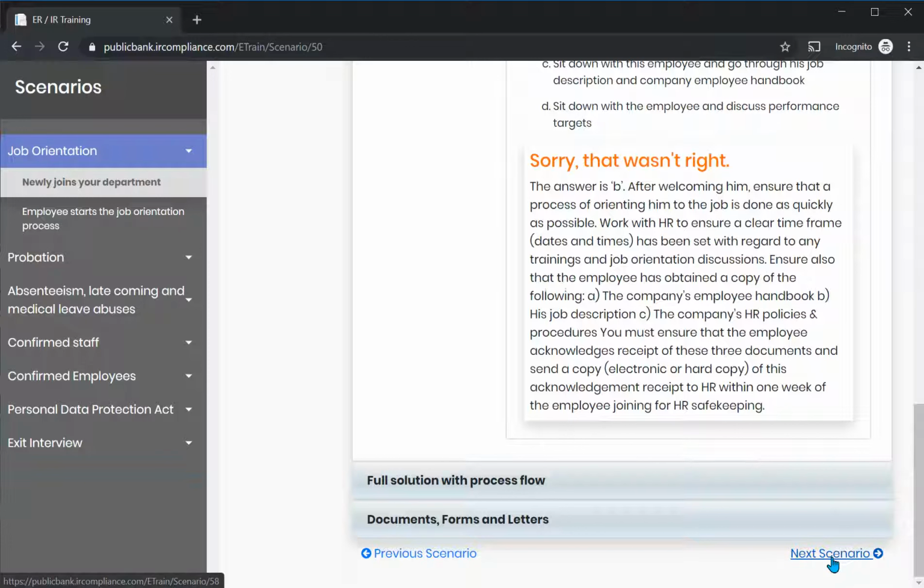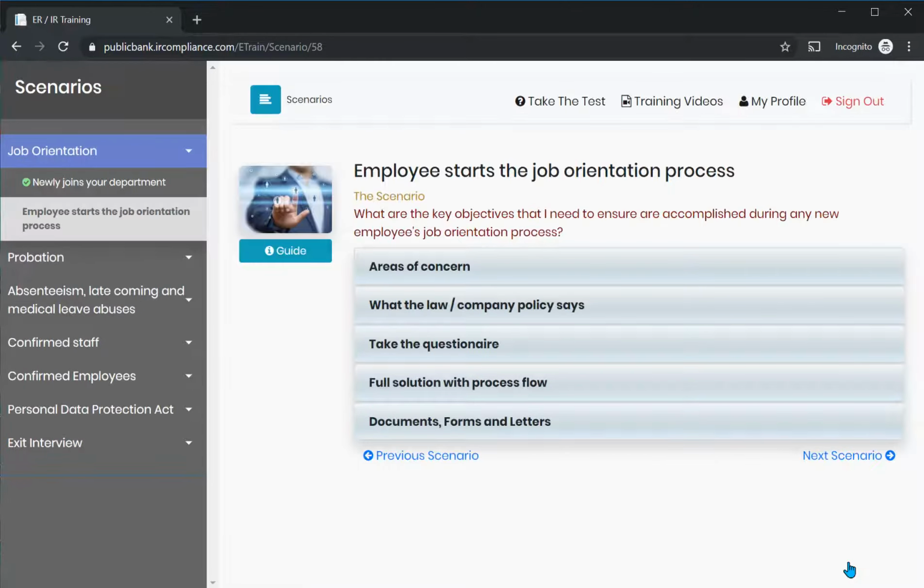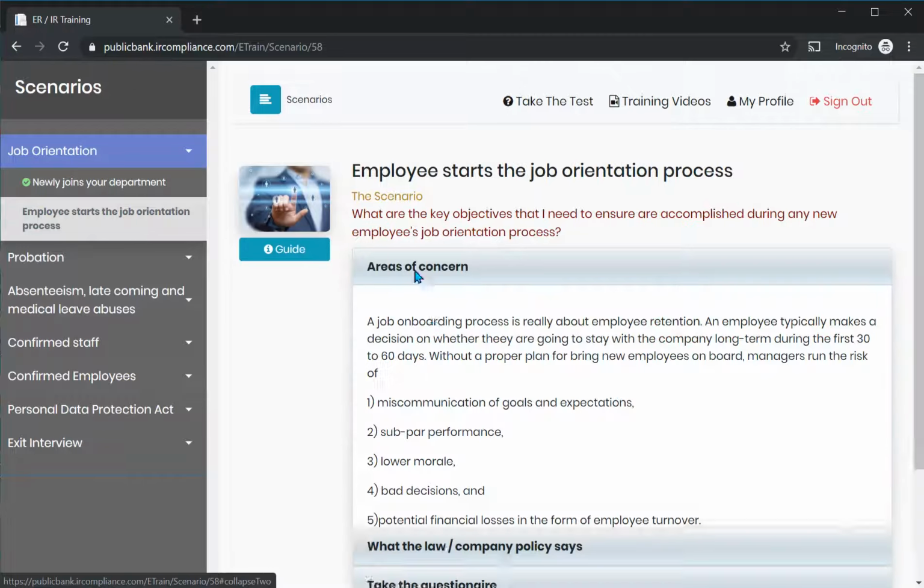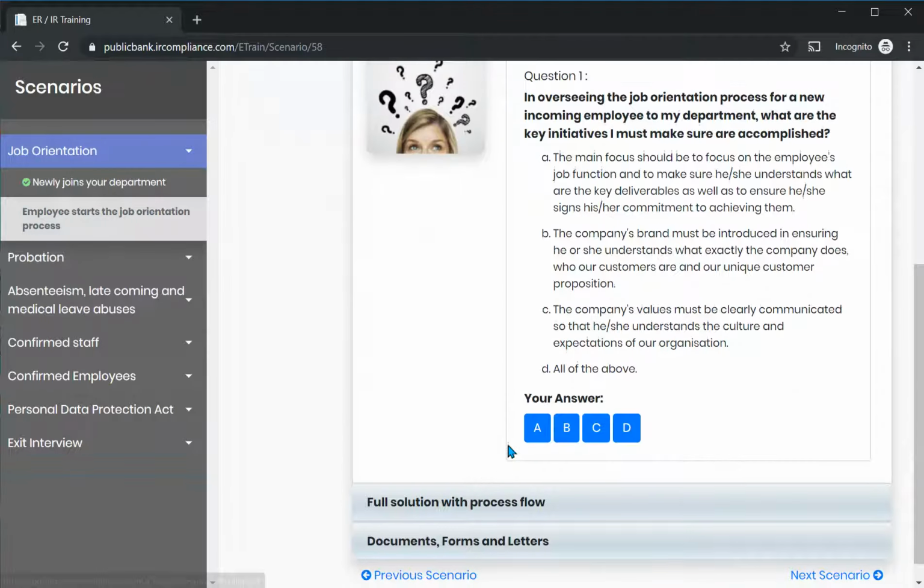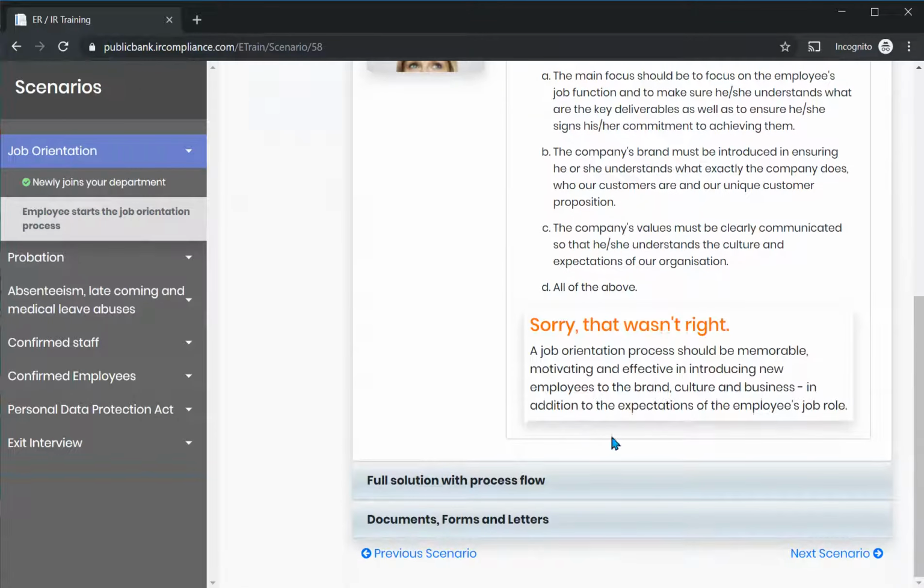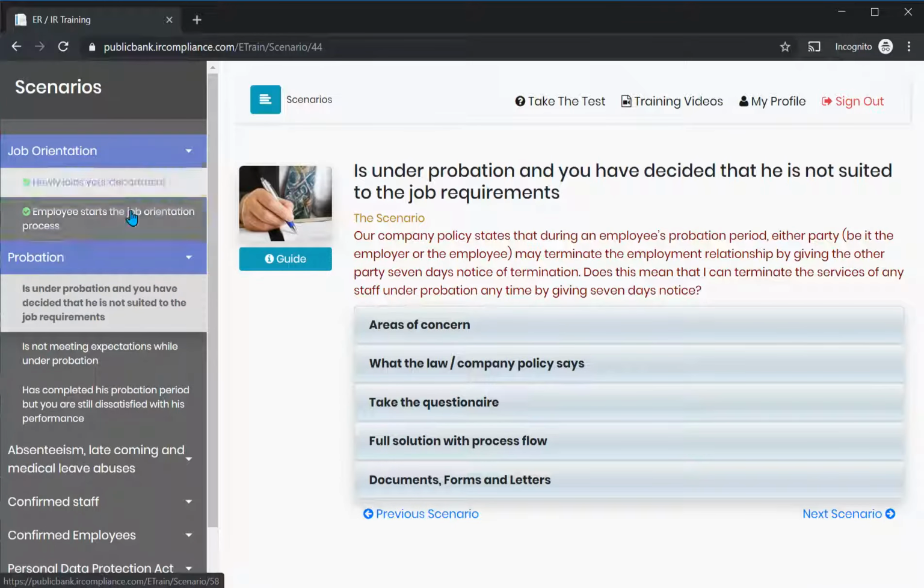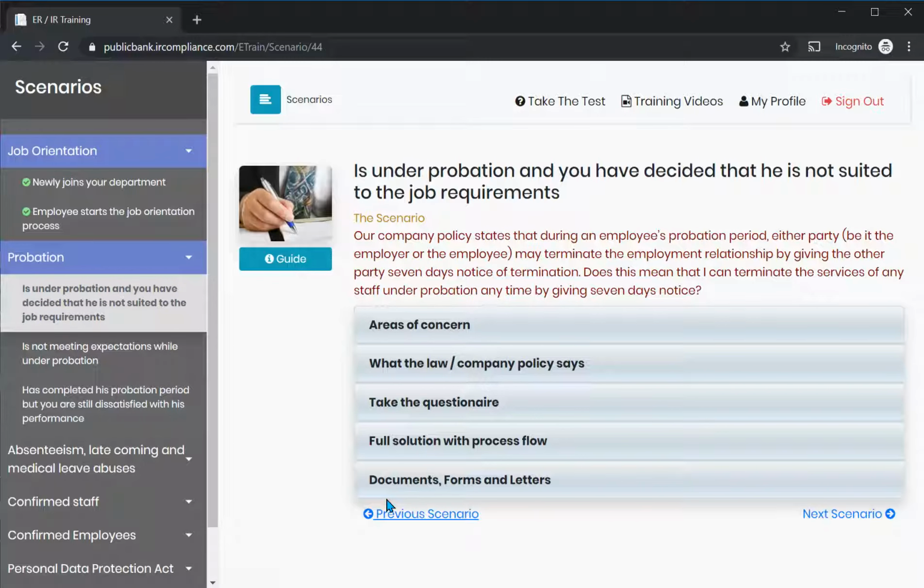Once all the questionnaires are answered, you can either click on the next scenario or use the link here to click to the next scenario as well. So notice once you move to the scenario, the previous scenario will be having a green check mark to indicate that the scenario is complete. The same goes for the second one. The user can read through everything and take the questionnaire, and once it's done, jump to the next one. Right, so the job orientation is completed now. So this goes on for the user.